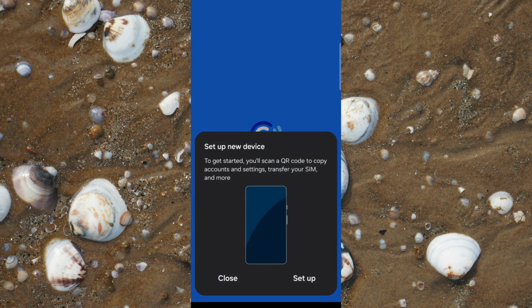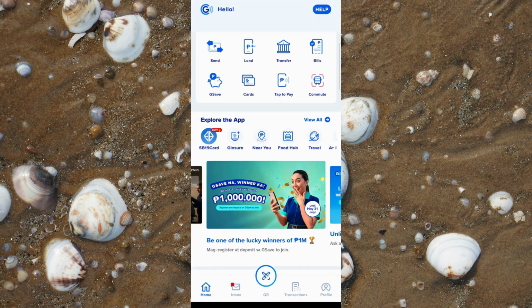This is where GCash keeps your account settings and support tools. The profile icon is easy to spot on the main screen, and tapping it brings you to a dashboard with options related to your account.